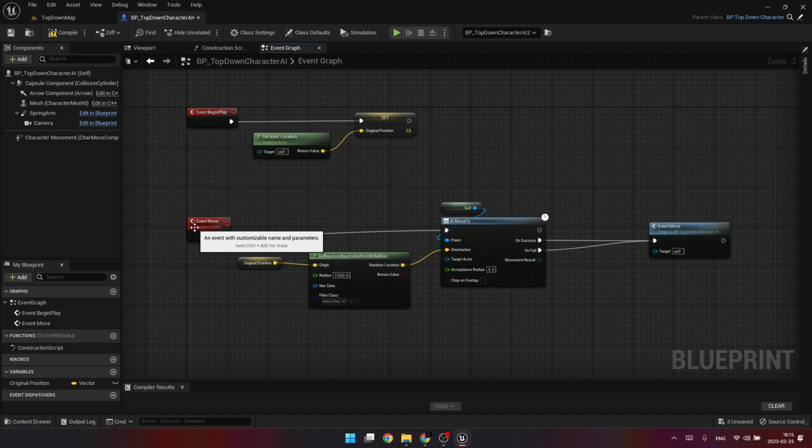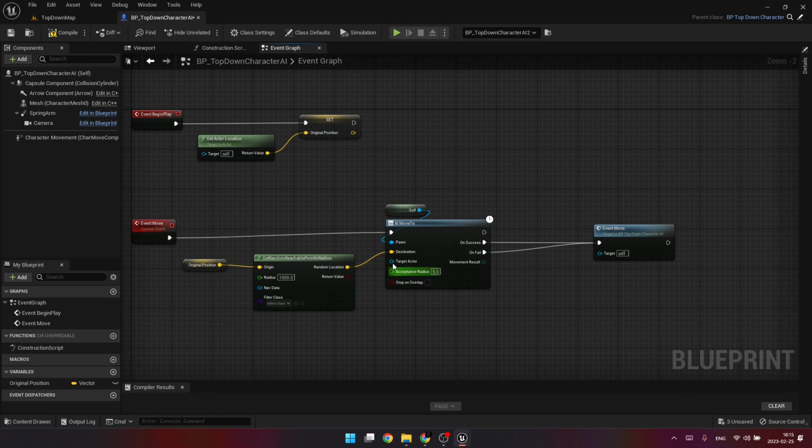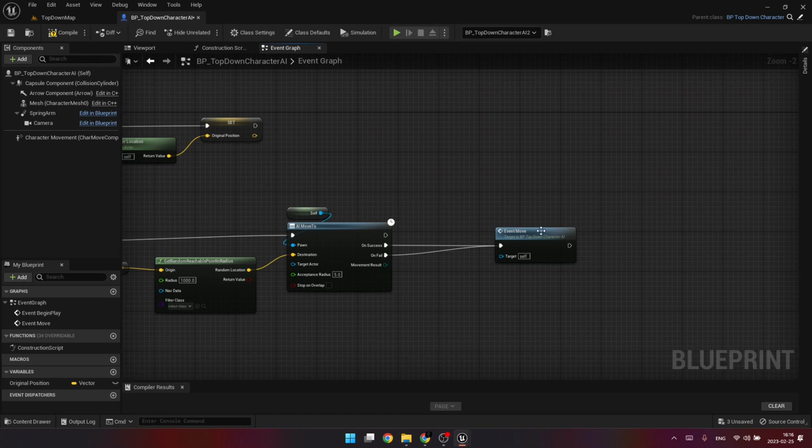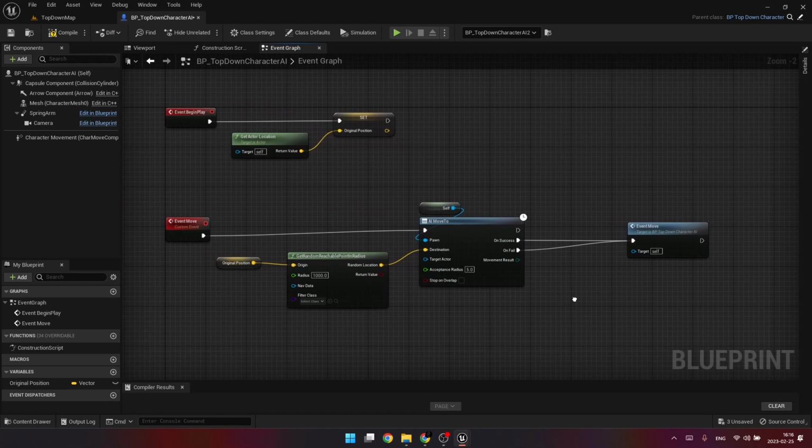Then, we need a custom event. I called it event move. In this event, first we get a random reachable point in radius within our original position. Then we simply tell our character to move to this point. Regardless of the success or fail, we repeat this in the loop. This way our character will be moving from point to point within the radius around its original location.